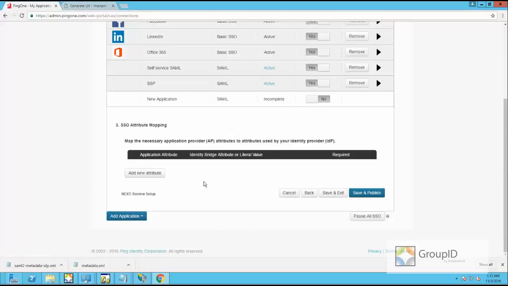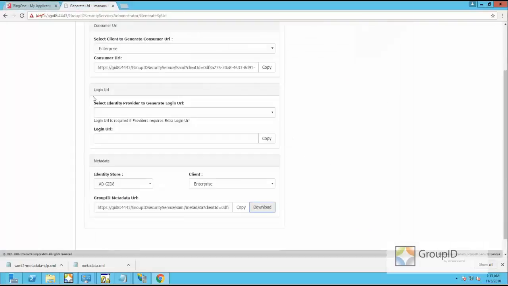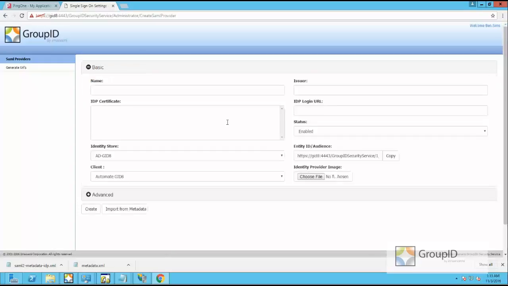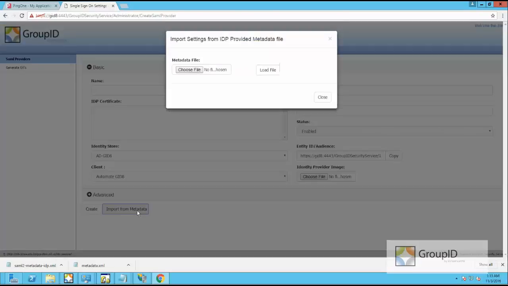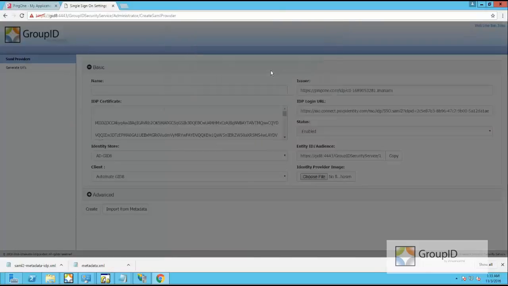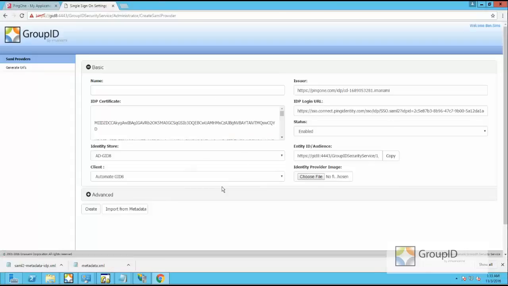Just going to move to the second step here, and going back to the URL, going to SAML provider, add a new provider, and import from metadata. Here I'm going to select the file which I downloaded from the identity provider, which is Ping Identity in this case, and click on this load file. As you can see, all of the sections are automatically selected. You can give a friendly name. Now this name will be displayed on the login screen, so the users can click on this link instead of going through the sign-in process.